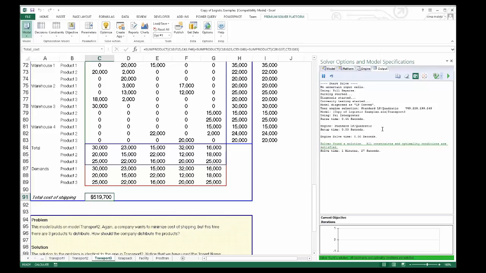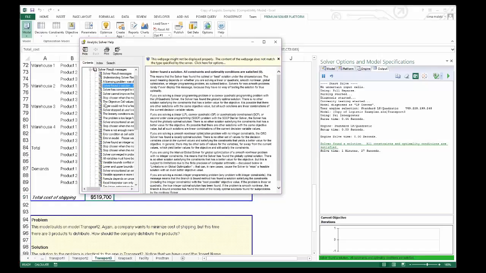And here in the output, you will see a report of the solution messages. You can see the solve time, engine solve time, and if you want to learn more about these messages that are in green, you just click on them and it pops up this Analytics Solver Help, and you can learn more about what this message means.